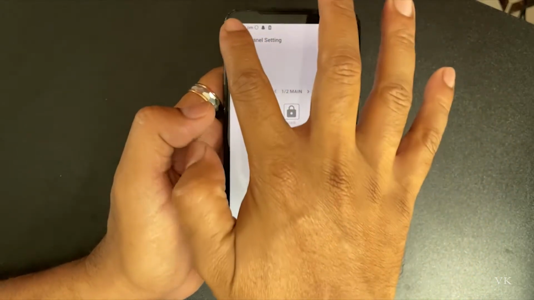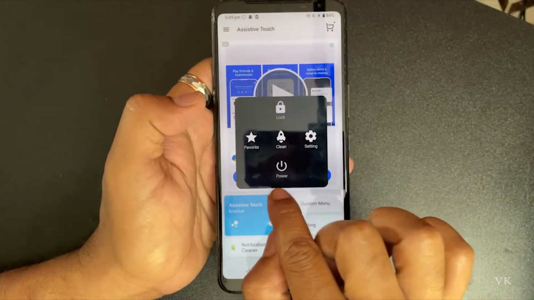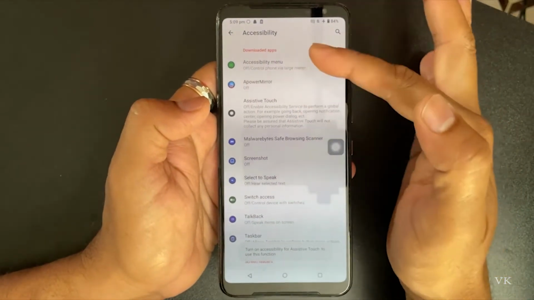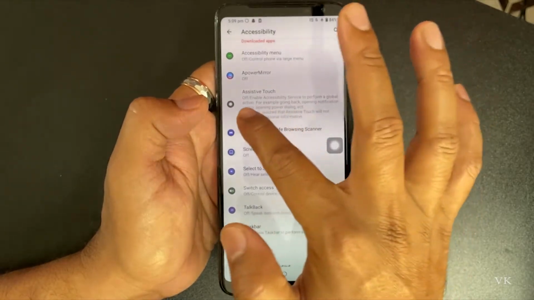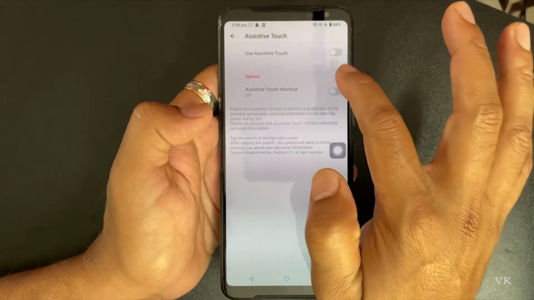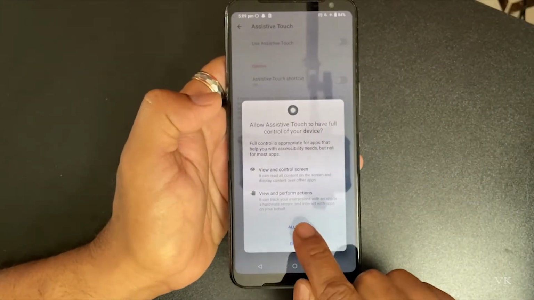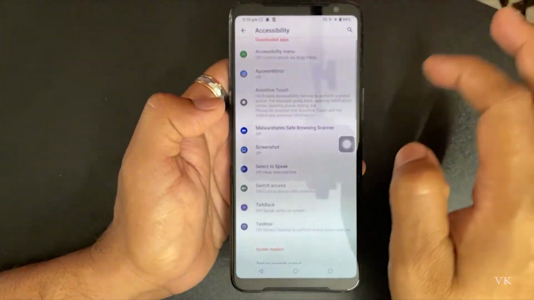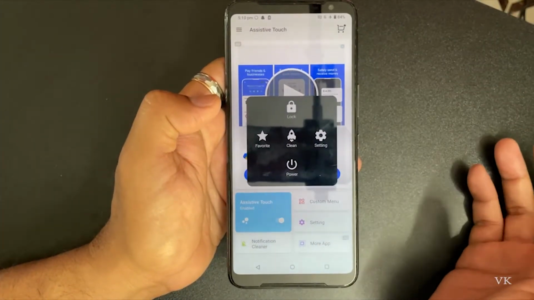So now going back, tap this Assistive Touch. Now the power option is there. So again I'm going to tap it. We need to enable this accessibility. So what we need to do is, here you can see this Assistive Touch. So tap it, simply enable it. And we need to allow. Super cool, successfully enabled. Now I'm going back, simply tapping this Assistive Touch.